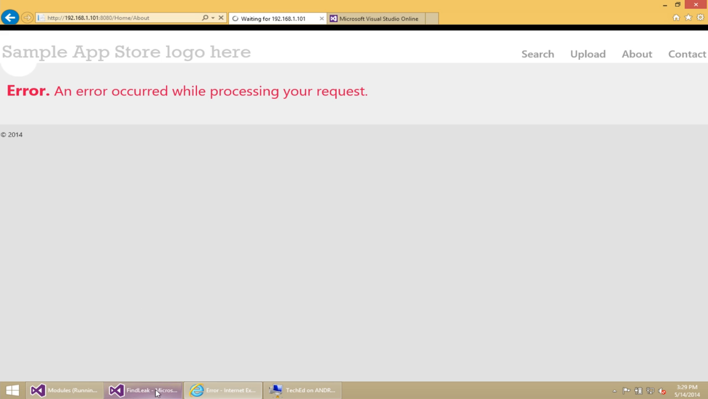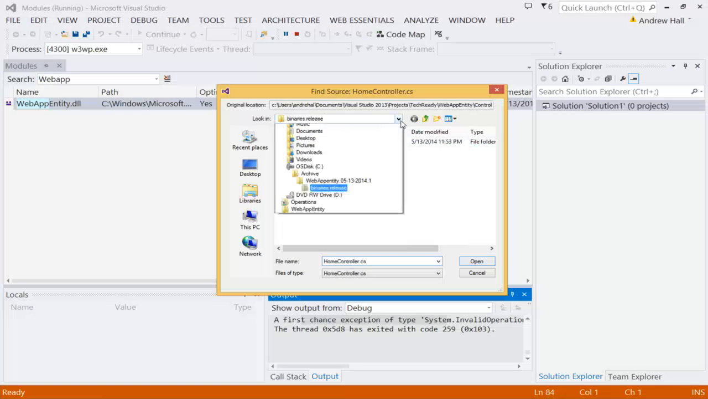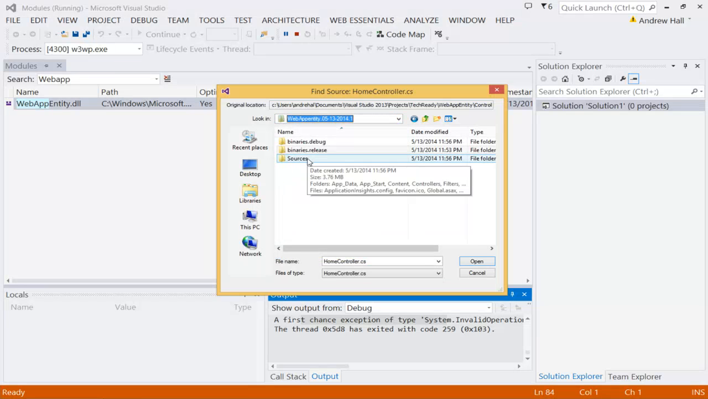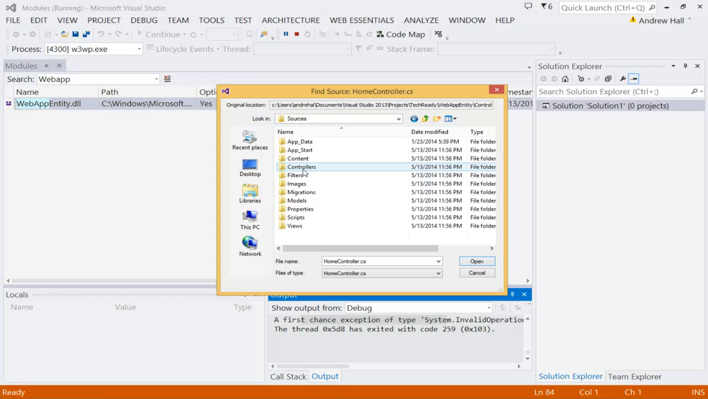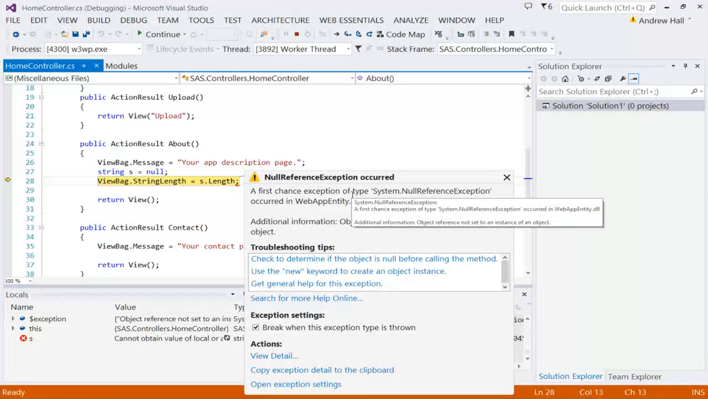And it's asking me where my source was. I mentioned that we could browse for it later. So I'm going to go here, to my sources folder. And this is the controller, so I'm going to say controllers. And just like it did for symbols, it's going to break, and it's going to tell me that a null reference exception occurred.